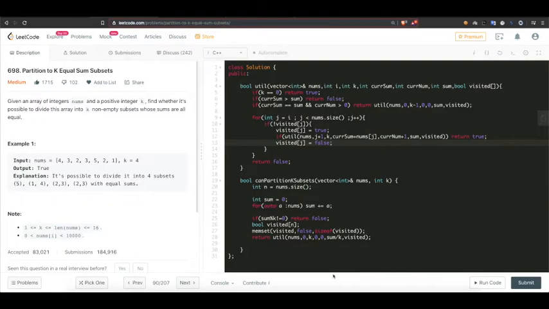We try to analyze how the code works. I've taken sum as 0 and calculated the total sum of the array, and check whether this sum is divisible by k or not. If it's not, we'll return false. And here I've taken a visited array which keeps track of elements we have already added in a previous subset, so they are not counted again when we are adding the current element.